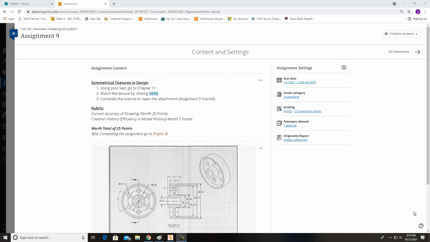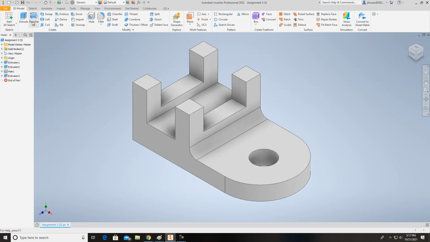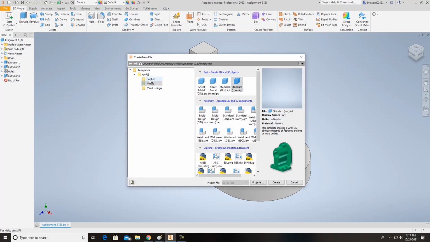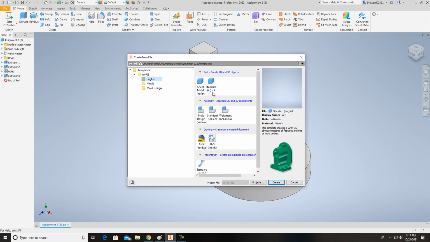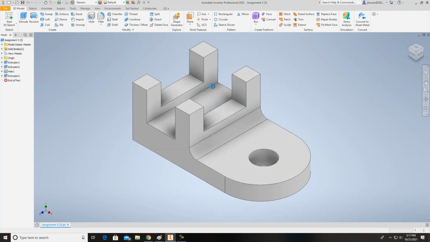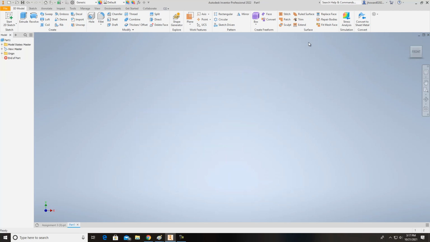We are in week 10, working on assignment 9 and working with symmetrical features. We're going to jump in and draw this one, and this one is in inches. So we go to Inventor and go New, and I'm going to click on English, Standard IPT inches, and it gets me in there.